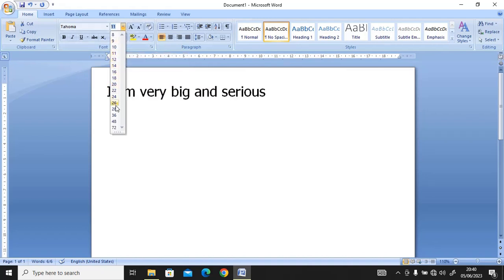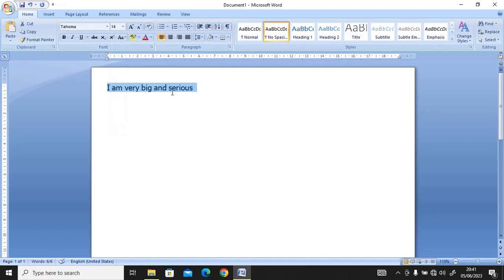You can see it's increasing. It depends on what you prefer, but most times typists use 13 or 14. So it depends on what you want. Once you use this, then this is it. So this is how you start.